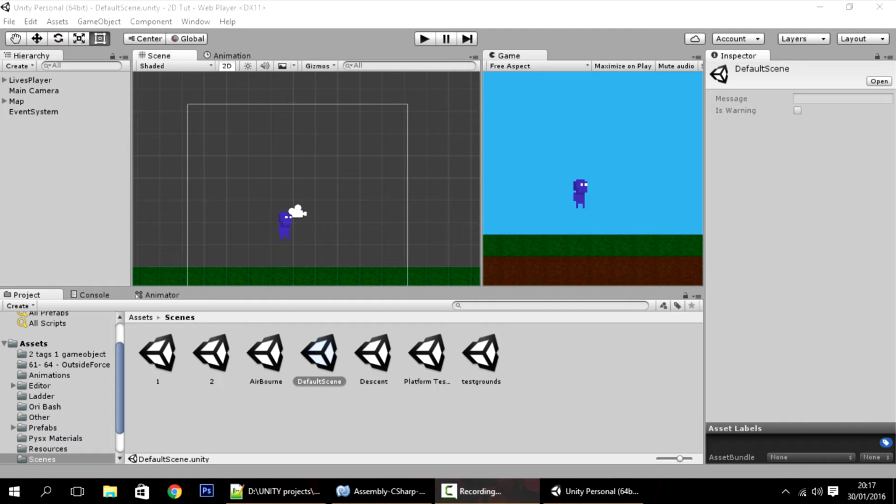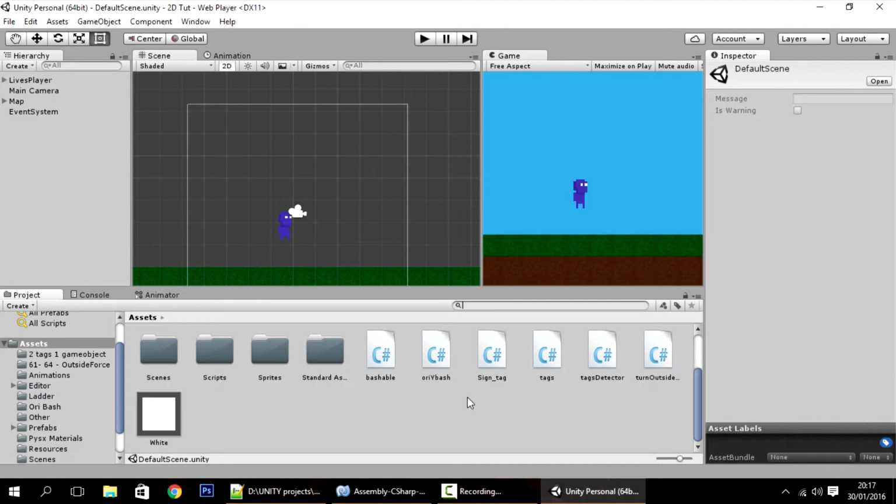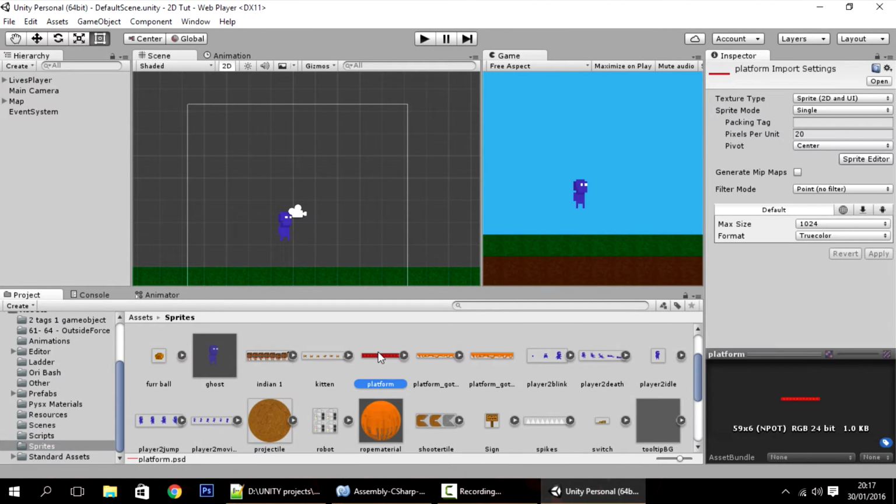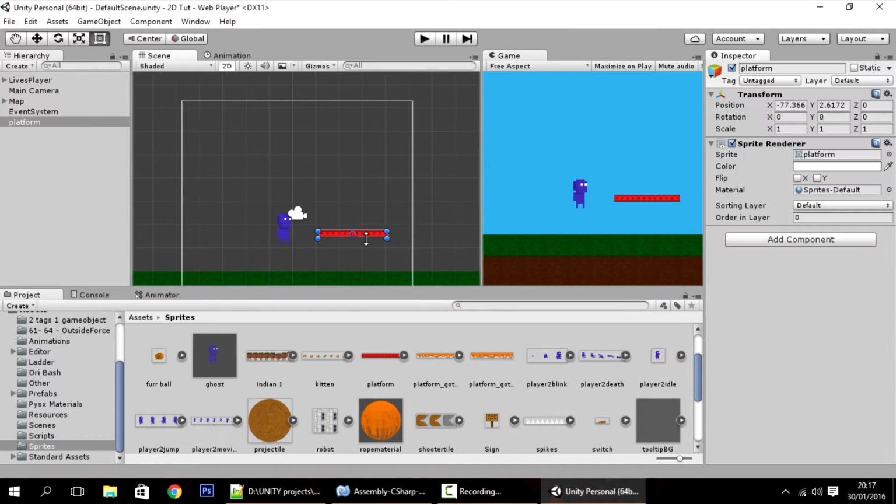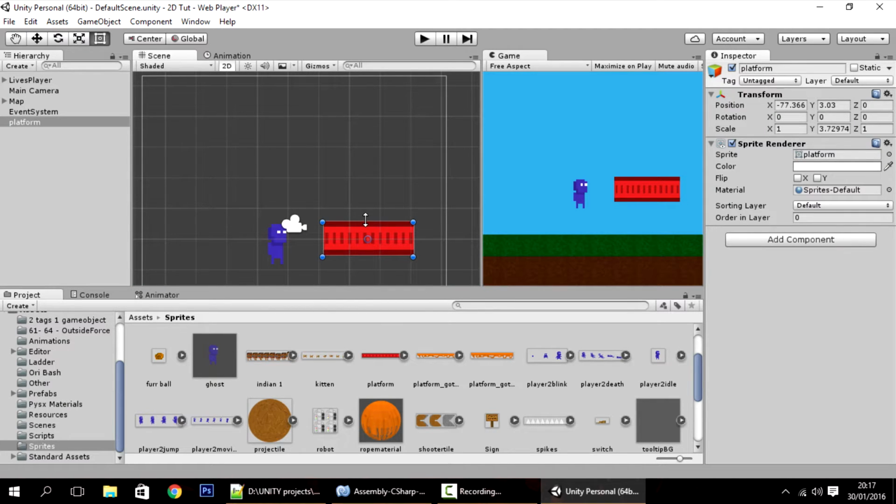Hello guys, in today's tutorial we're going to make a ladder. Let's get started. So I'll be using this platform block. So this is a platform. I'll just shape it so it looks like a ladder, like so.